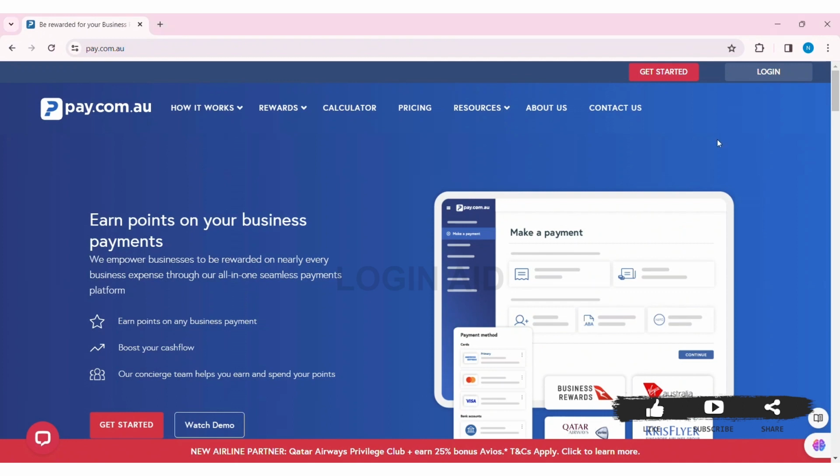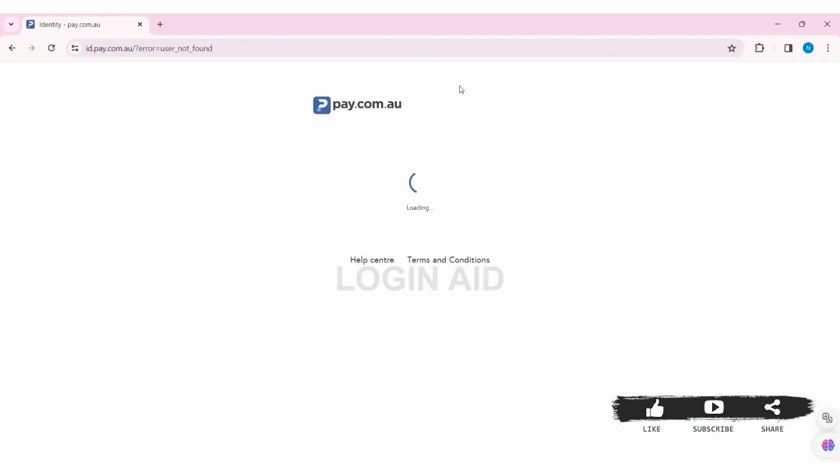Now here you can see the login option at the top right section of the website. Click on the login option. Then you will be taken to the login page.